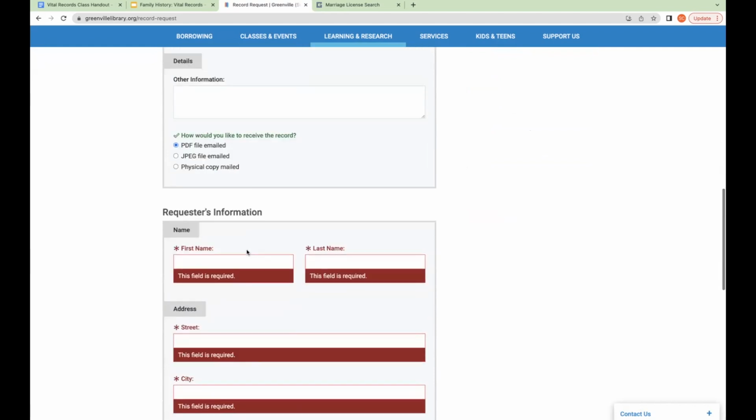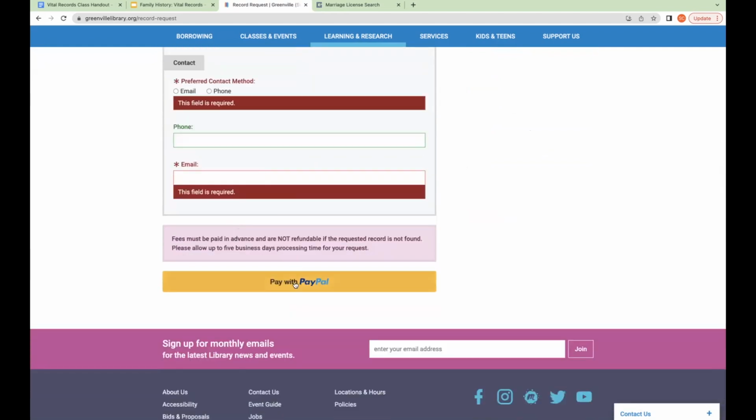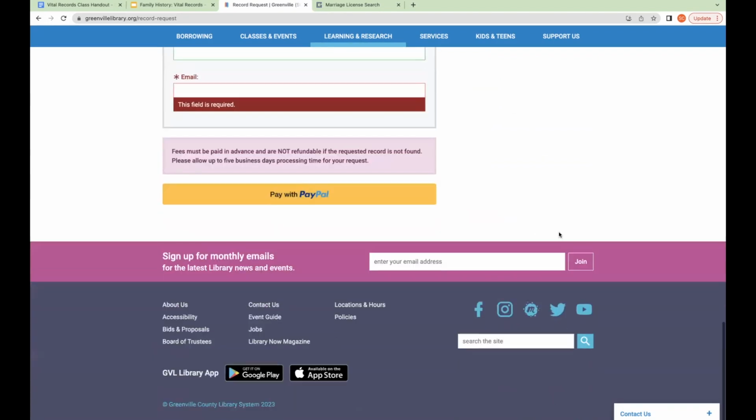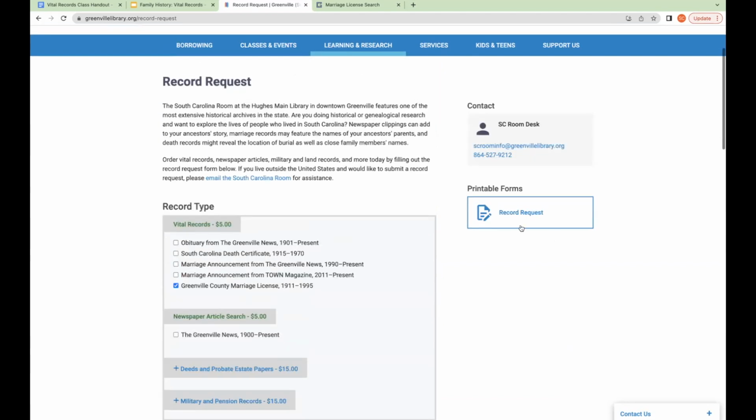And then you'll also want to put in your information. And then you can pay online, and it does say pay with PayPal, but you do not have to have a PayPal account to do this. You can pay with a debit or credit card. Alternatively, if you would rather mail in a request form, there's a printable version you can mail in with cash, check, or money order. So that's just a way, if you needed the record like this, that you could use our record request form.